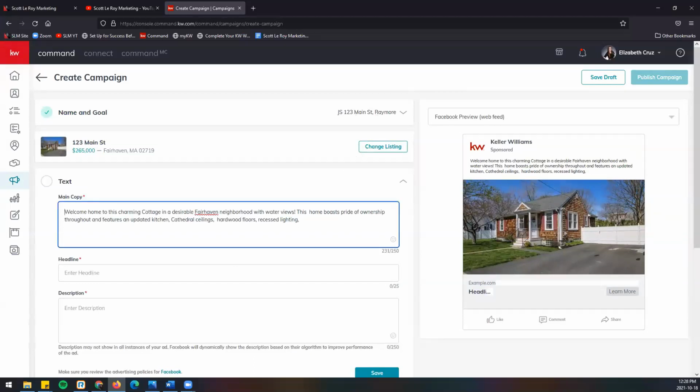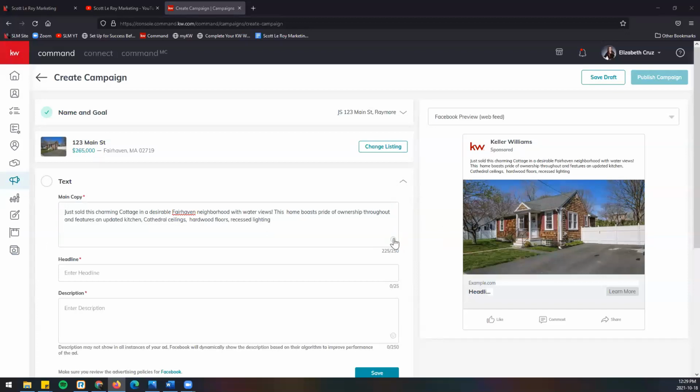So you can say something like, something like that. Now this field does have a limit of 250. So you'll see it cut it off when it hit that limit. But you can also add emojis by clicking this little gray smiley face in the bottom right corner of that section.